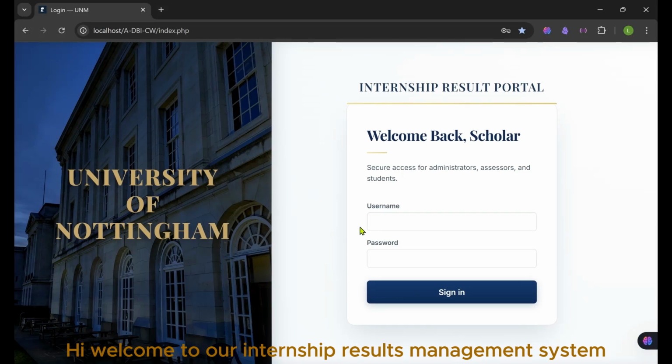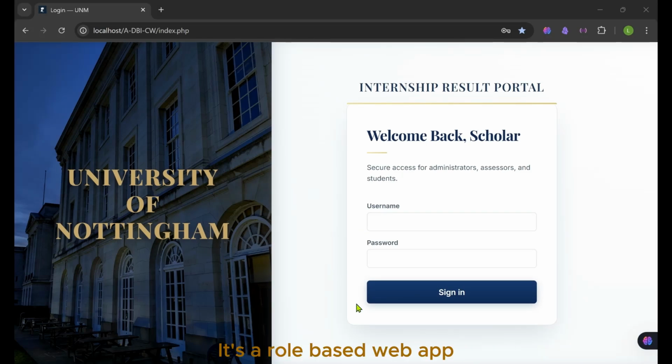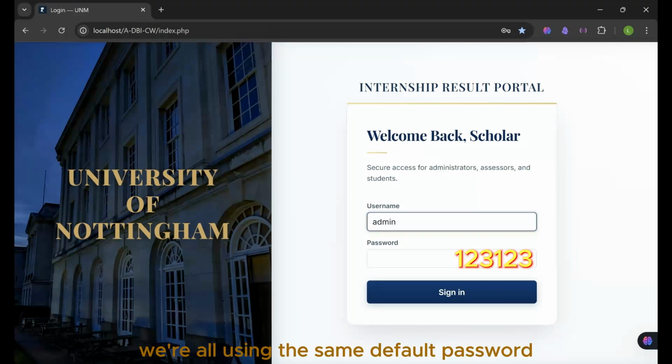Hi, welcome to our internship results management system. It's a role-based web app, so what you see depends on who you log in as. When you sign in, we check the account against the users table, and the password is stored and compared as a hash. For the demo, we're all using the same default password.